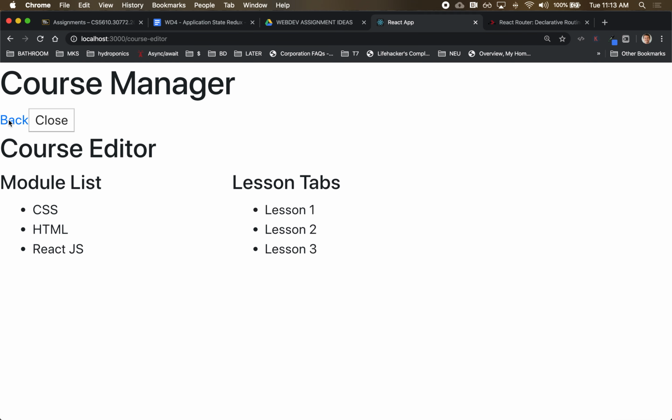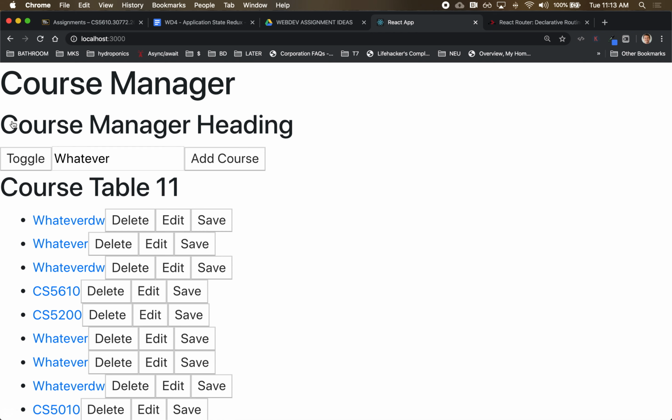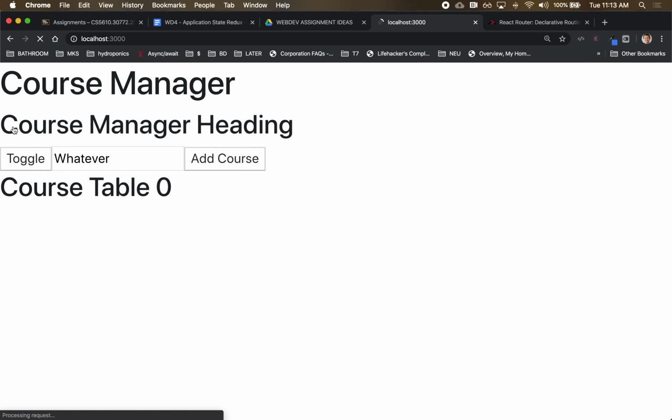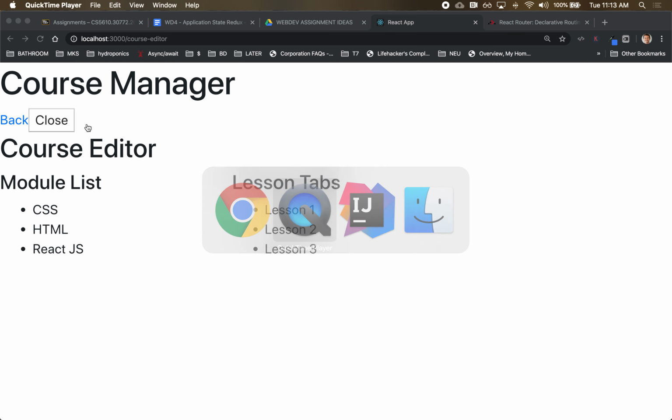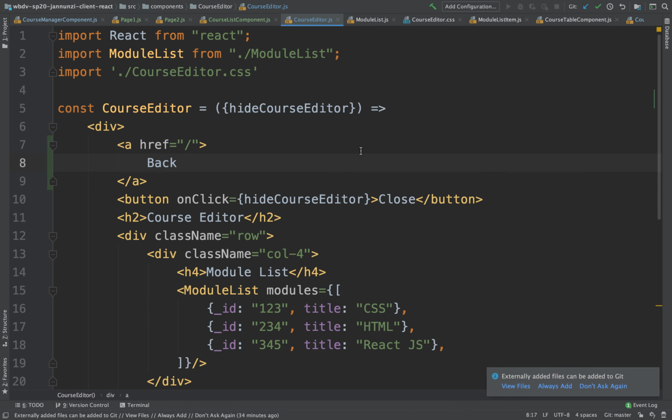Right, if I click on back, notice that indeed it navigates me back to the course list. Yes, I can navigate just back. But what if I wanted to use a button instead of a hyperlink? We have an on-click here already where we can handle the events, but we're no longer using this function. We're not even passing the function.